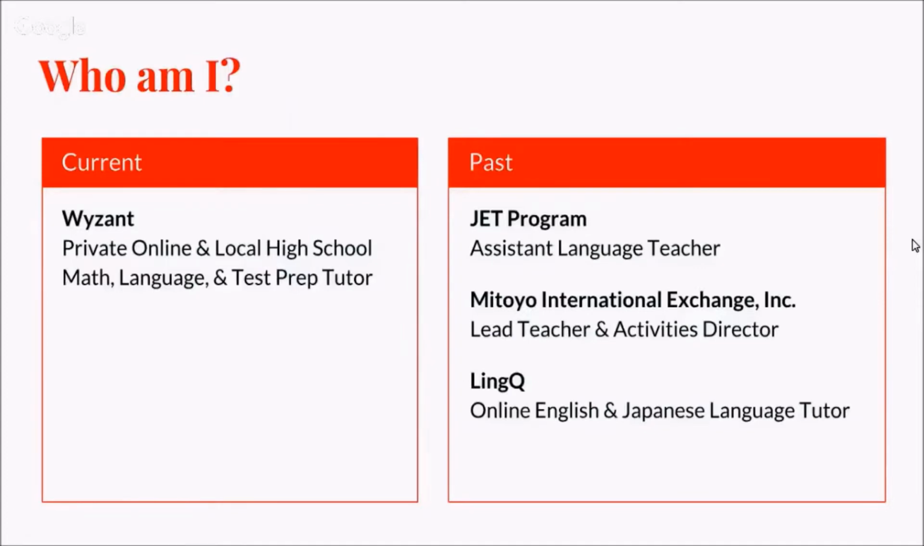My background is that I started as an assistant language teacher for the JET program, a Japanese English teaching program. I was in Japan and taught in public schools for a while, mostly as an assistant, although I was given lots of opportunities to be the lead teacher, whether I wanted to or not. Following a couple of years of that, I joined with a business partner to form Mitoyo International Exchange. That's incorporated, that's not the government office. That company provided some additional schooling for high schoolers, and it ended up including an age range all the way from 4 years old up to, I believe, 75 years old was the oldest student we had.